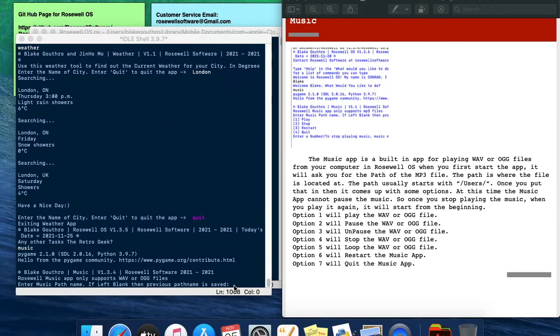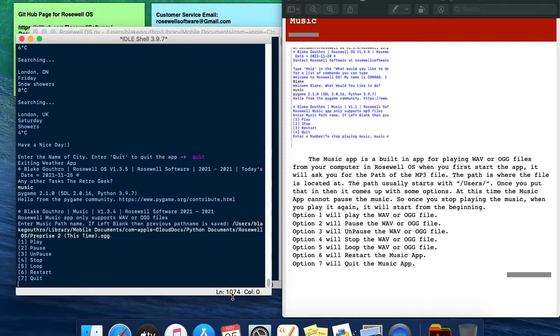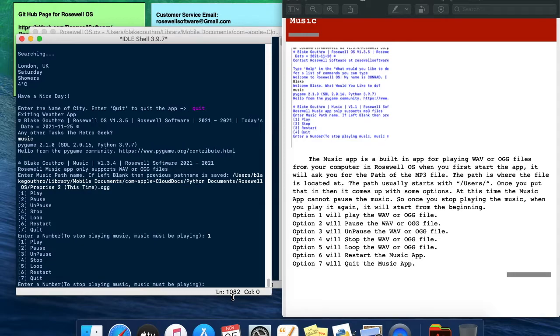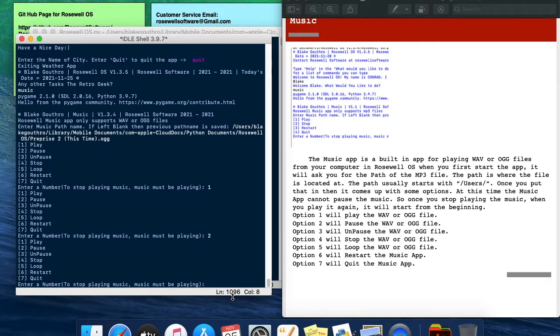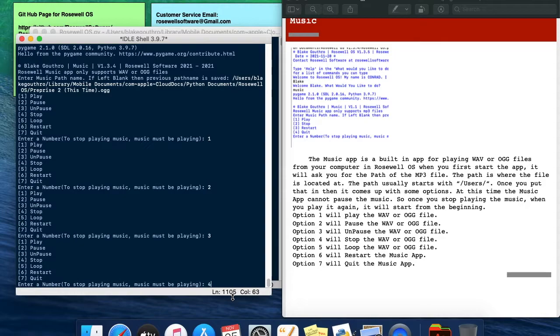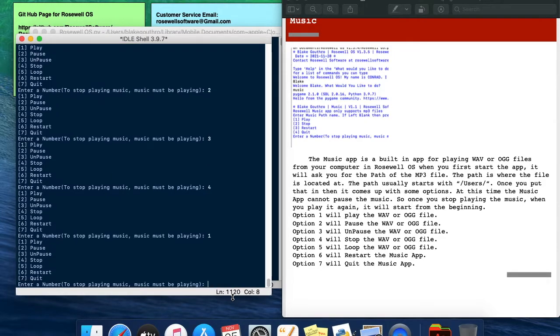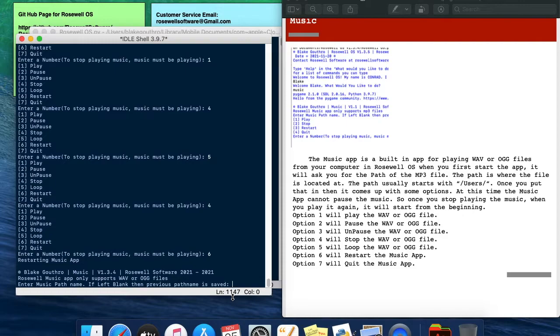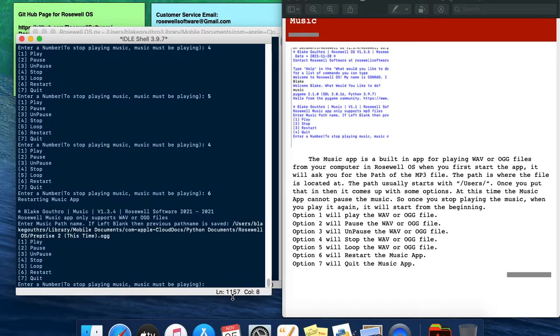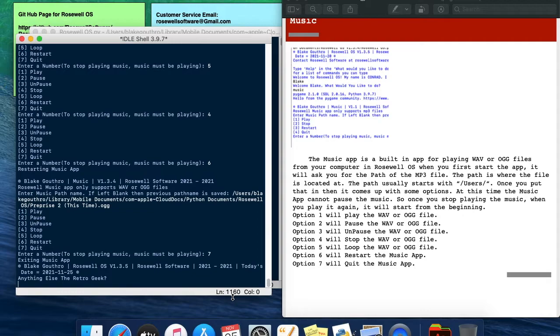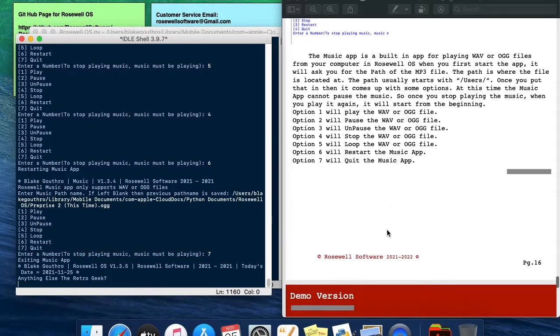Alright, so once we have our path, then we have all these 7 options. We can play, we can pause, we can unpause, we can stop playing. If we try and play again, it will start from the beginning. 4 for stop, 5 to loop it, 6 to restart. And 7 to quit. It's very basic, but I think you get the gist of it.